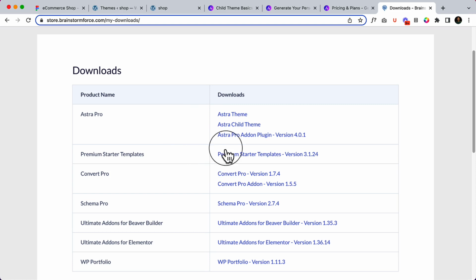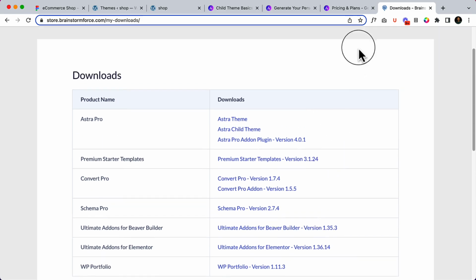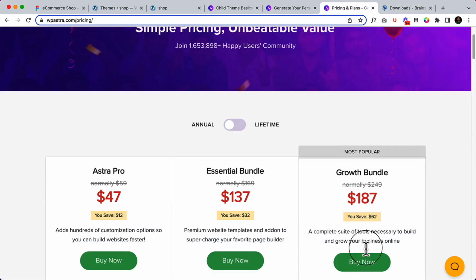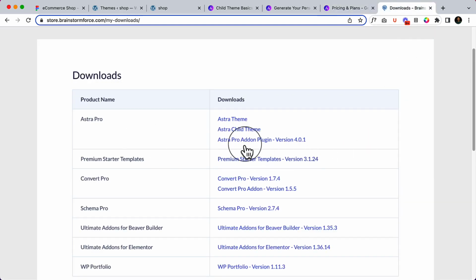That's great. Some other few plugins are available for agency owners as agency subscriptions. It's not agency, it's basically called the growth bundle. So I have the growth bundle subscription here. Now I'm going to install the Astra Pro plugin.